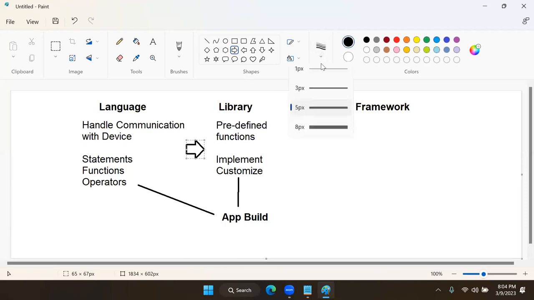A library is built with a language. That means all the functions are designed by using a language. Some developers sit together, design one library for you, and give it to you. You are also a developer, but you are using what other developers have already built, implementing them, customizing them, and designing your application.